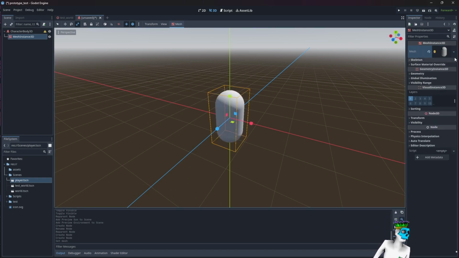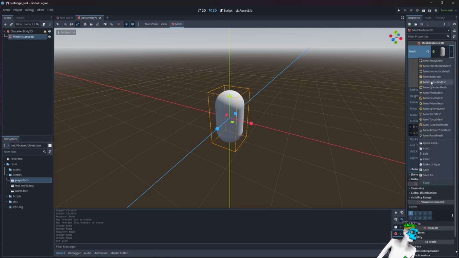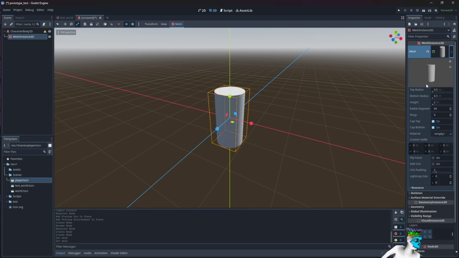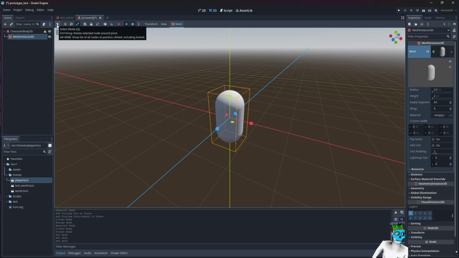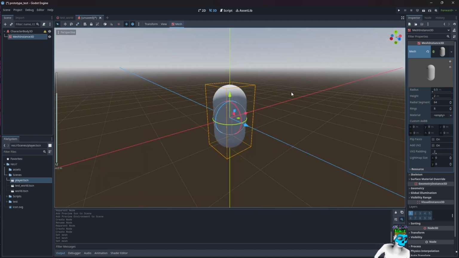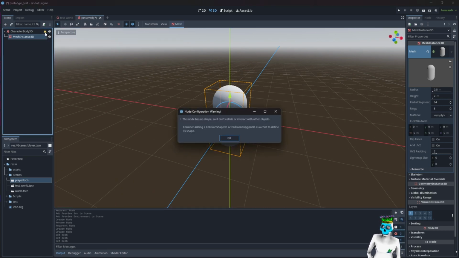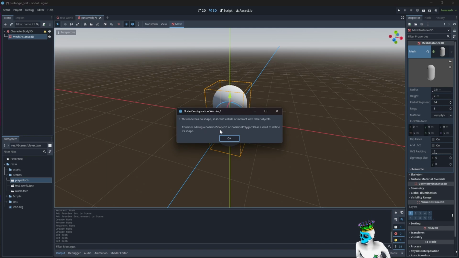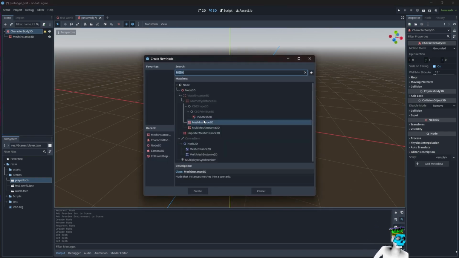So we can either choose a capsule or we can select a cylinder, a box, or whatever we want. Right now we are going to go with the capsule. And okay, now we can see an error message over here. The message says this node has no shape, so it can't collide or interact with other objects. Consider adding a collision shape 3D or a collision polygon as a child to define its shape.